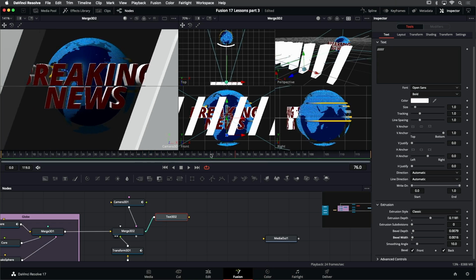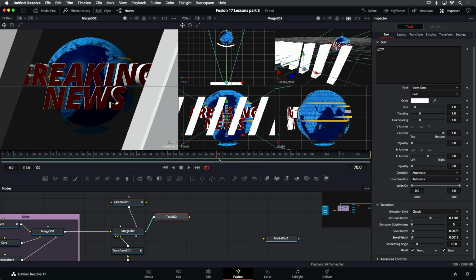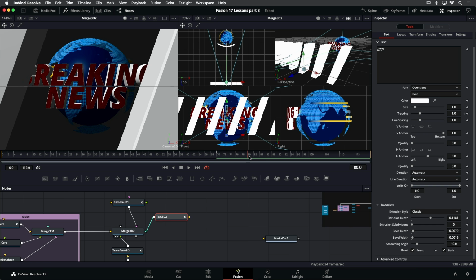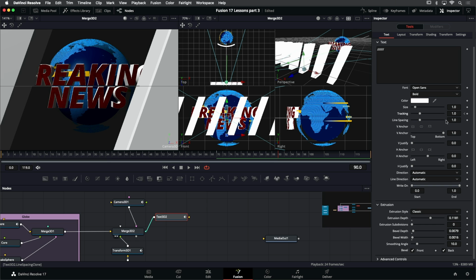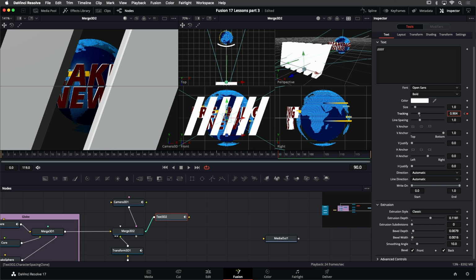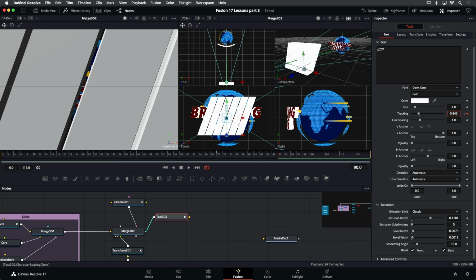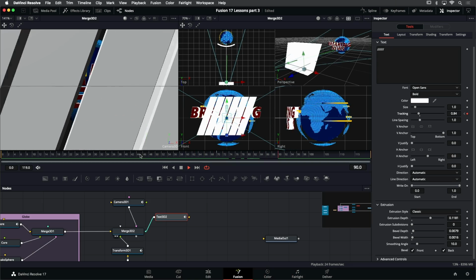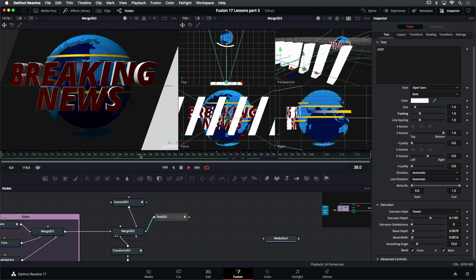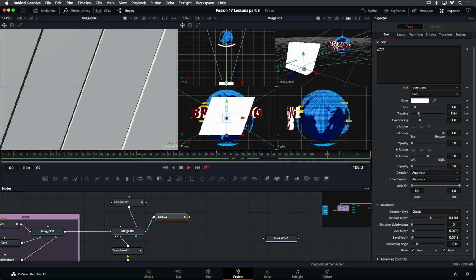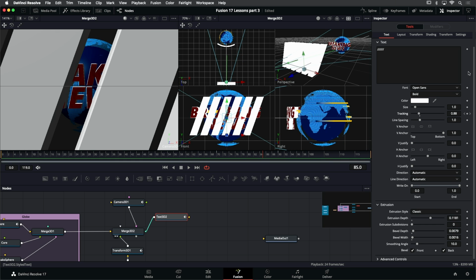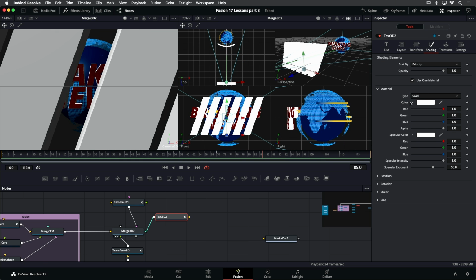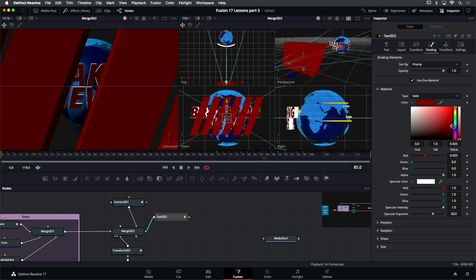Let's find a spot we can start our animation. I think right in here around frame 70. And let's put a keyframe on our tracking. So add a keyframe, move forward about 20 frames or so, and then let's just bring down our tracking right until everything closes up. And then let's play that back. There we go. I think that's working. Lastly, I just want to change the color of this to red. So let's go to our shading tab and then just bring this down to a dark red as well.